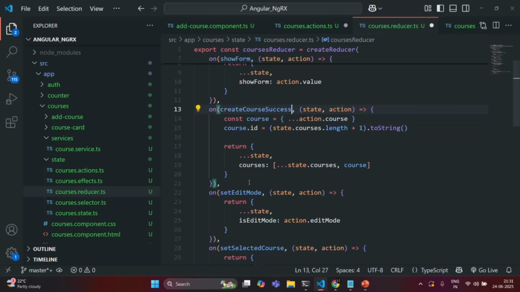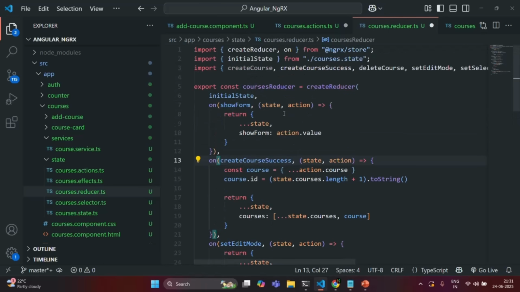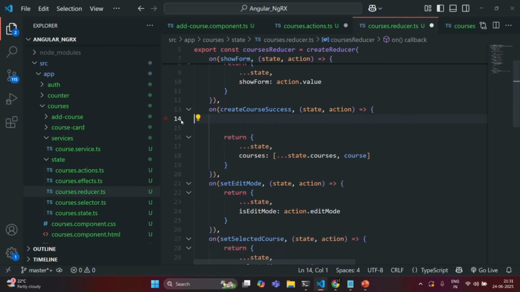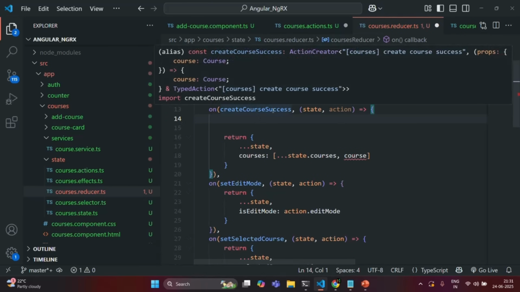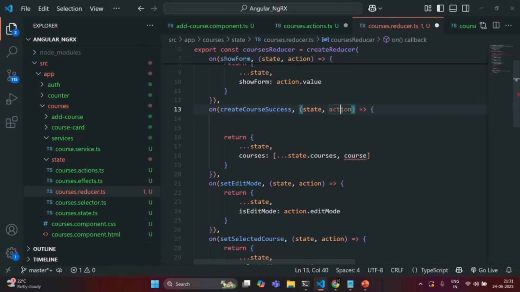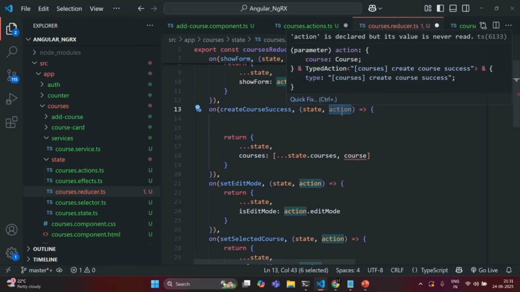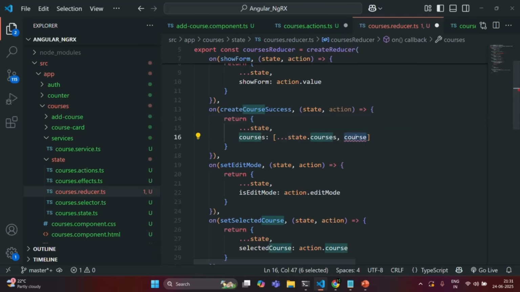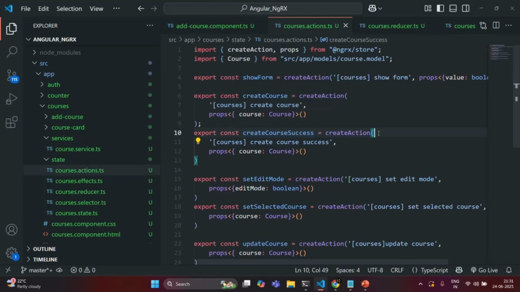And the logic is going to be the same. We are not going to change anything here. And from here, let me remove this create course action because we are not using it inside this reducer file now. And we also don't need to write these two lines. Instead, when we dispatch this create course success action, we are going to get a course object in this action, and in that course object, we will have an ID. So all I'm going to do here is simply add action.course. Let's save the changes here, and let's also save the changes here.